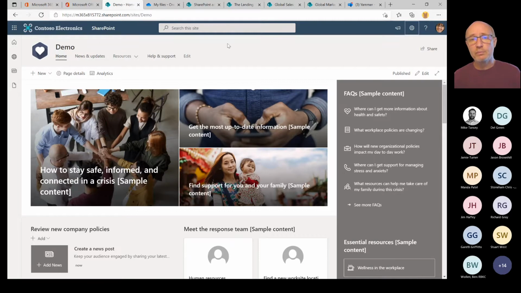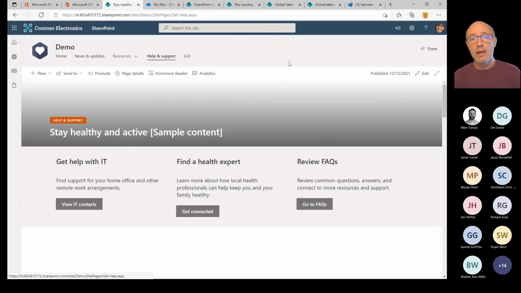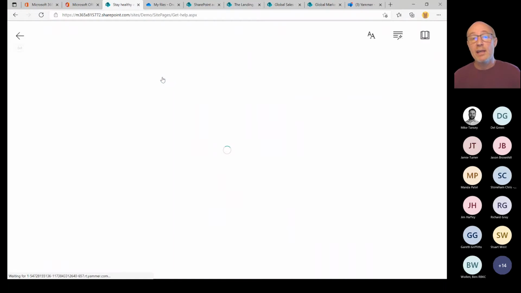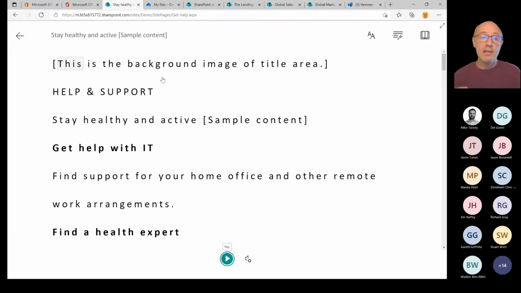So the first one I want to do is I'm going to go to this help and support page. And you'll notice at the top of the page, we have an option called Immersive Reader. Now, this is automatically available on every single SharePoint article and news page. And when I go into the Immersive Reader, it allows someone who might need assistive technology to help read the page. So we've got a few options popping up here.